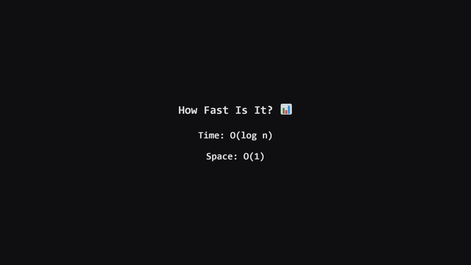That's it. So how efficient is this? The time complexity is big O of log n. This is because our number x roughly doubles with each step of the loop. The number of times you can double something before it reaches n is related to the logarithm of n. It's very fast. For space, we only use one extra variable, x, to store our current number. This means the space complexity is big O of 1, or constant space, which is as good as it gets.